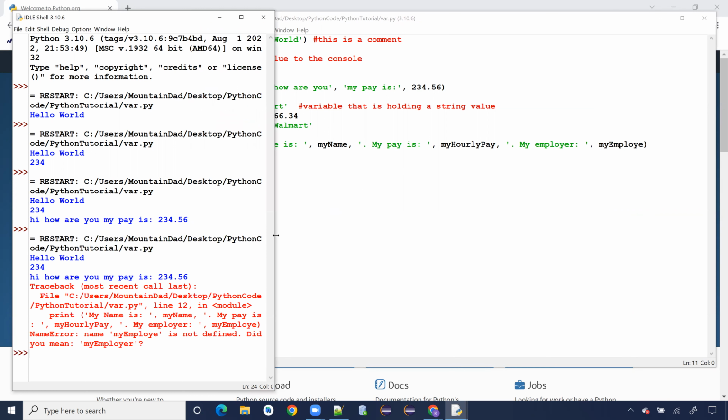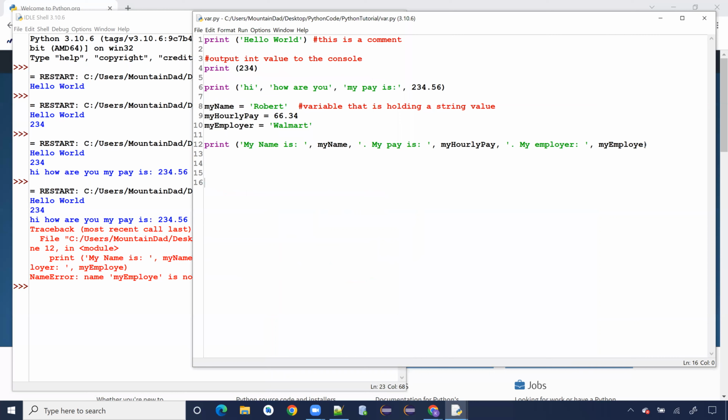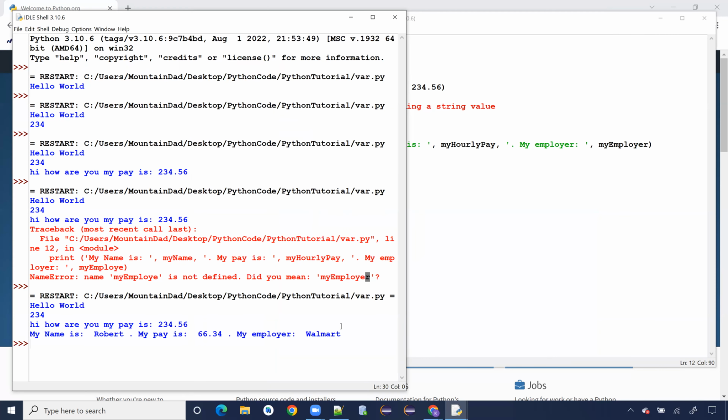So okay, there's a problem there. Very good. Anytime you see red, that means there's a problem, that means we're missing something. It says name my employer is not defined. Did you mean employer with an R? So in my code, I missed an R here, and that's why that was an error. So going back to this and running it, you see how it prints the whole thing together in a string.